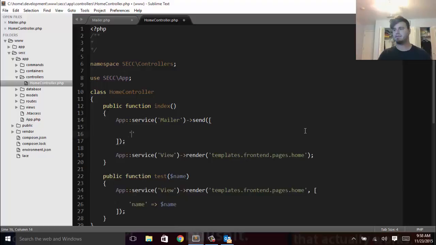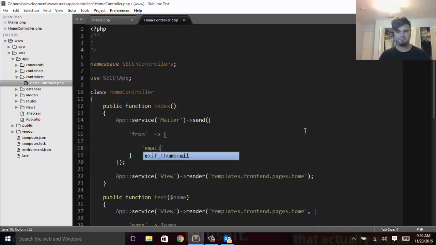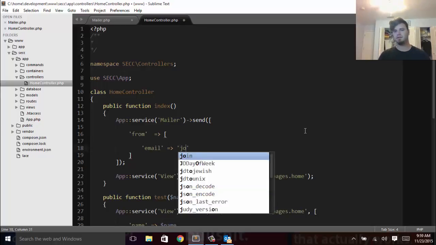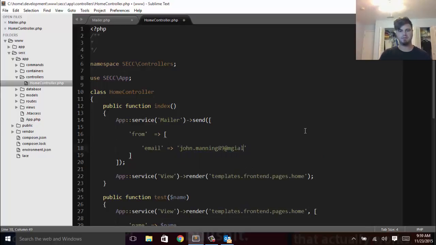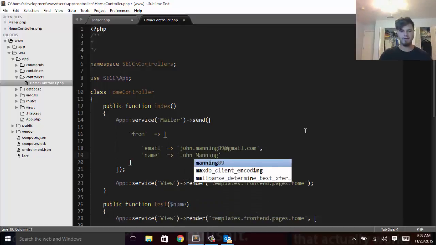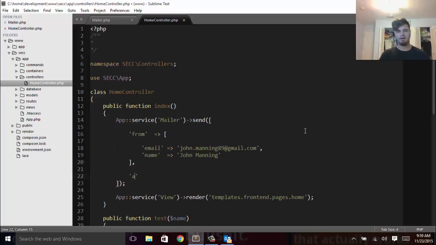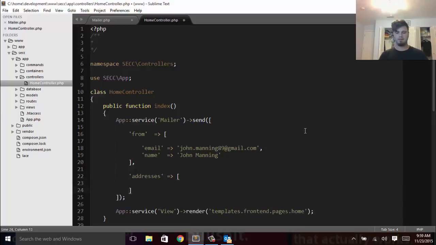So we don't have to use all of the data since we're using the isset function to check for that data, so we'll just use the from to set the from addresses, which are going to be an array of addresses. So we'll just say email is equal to john.manning89@gmail.com, and the name is of course John Manning, and then we can also add our addresses, or addresses, which is going to be an array of arrays.